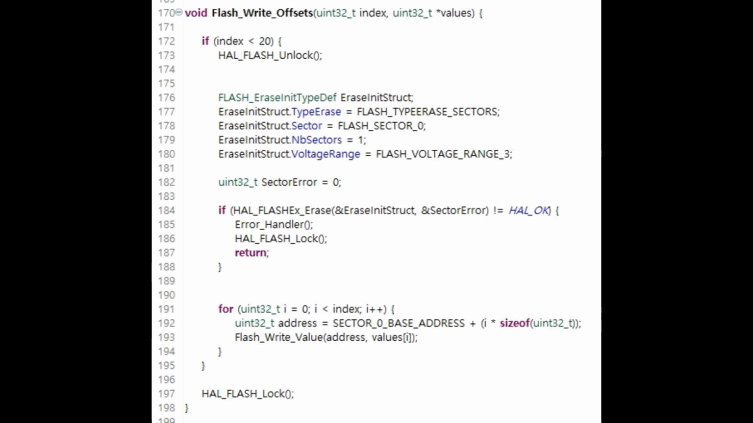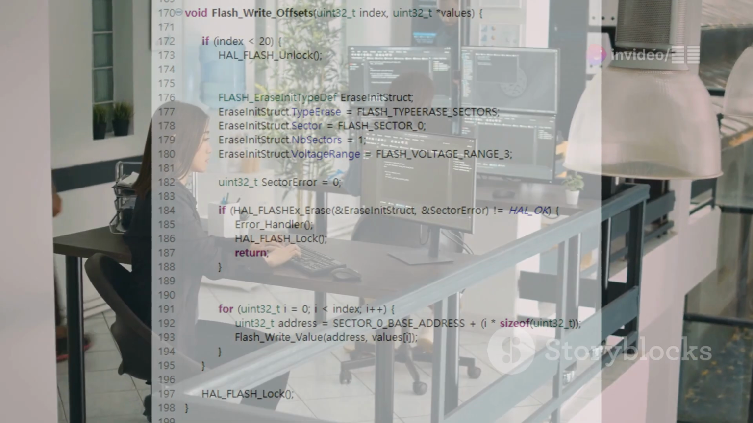If HAL_FLASHEx_Erase(&erase_init_struct, &sector_error) != HAL_OK, Error_Handler, HAL_FLASH_Lock, return. For uint32_t i = 0; i < index; i++, uint32_t address = SECTOR_0_BASE_ADDRESS + i * sizeof(uint32_t); HAL_FLASH_Program with the address and values, then HAL_FLASH_Lock. And that's how you write data to flash memory.